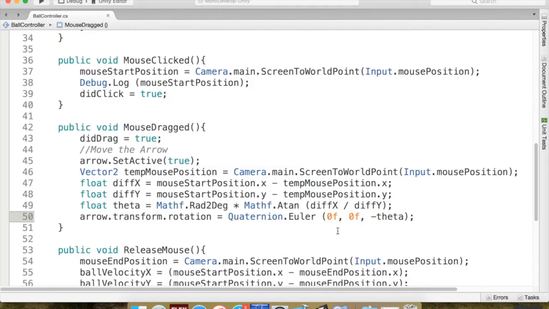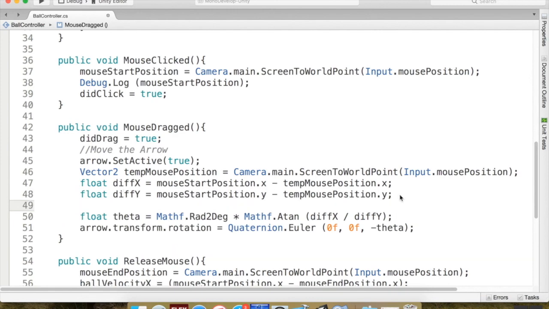So if I go back in here, before I find the degree, or before I find out what theta is, before I change that into degrees, when I find out what difference of y is, I'm going to put a little extra code in between these two, and it needs to go in between these two. If it goes anywhere else in your mouse drag method, you're going to get that error, and then your arrow also won't act the way we want it to.